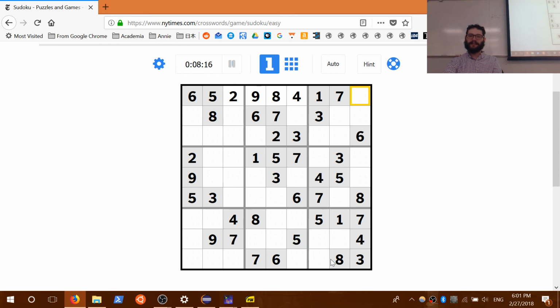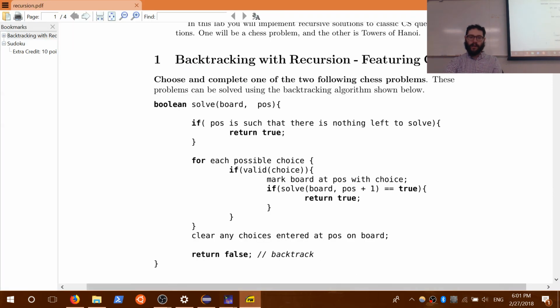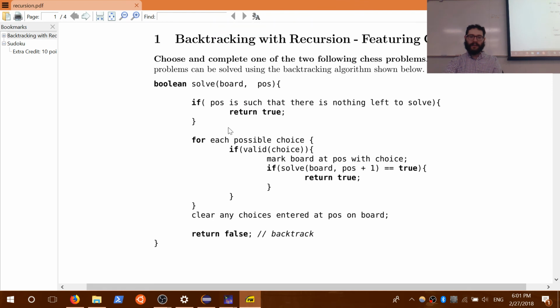So when it returns false, and it goes to keep trying from the previous call. Yes, when we return false, it will jump back over to here, right? So it'll check if solve board position + 1 is equal to true. That will be false, so the return true here won't activate. So we know that choice, while it was valid, won't actually solve the puzzle for us. So we continue on to the next possible choice.